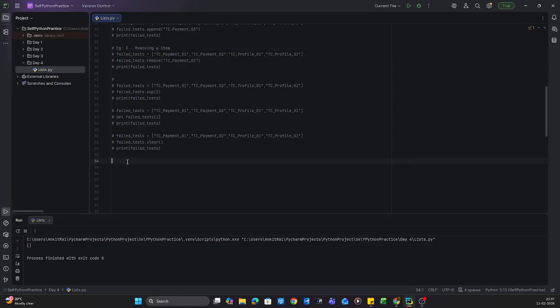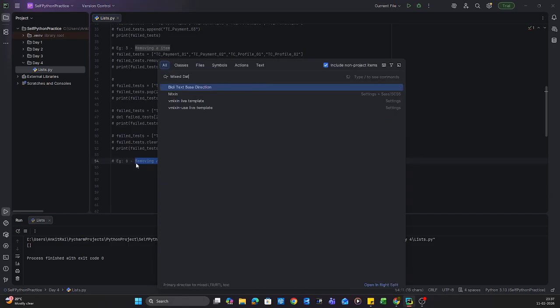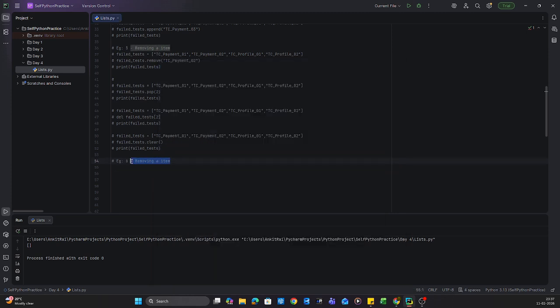Next example, let us see. Example number 6 will be our, okay, we'll see how different data type values can be stored inside a list, or we can say mixed data in a list.